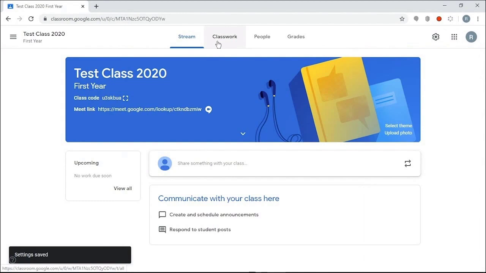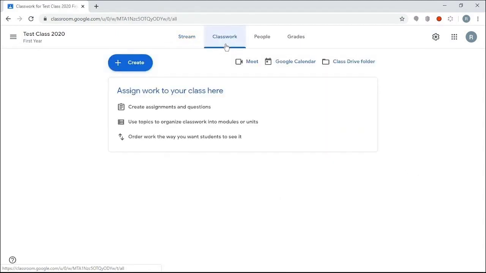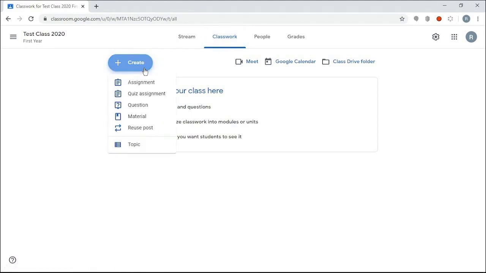Going to some major functionalities of Google Classroom. The next tab that you see is classwork. Right? So this is where all your classroom material, assignments, questions, study resources, this is where all that goes. You see the option of create, and there are options of creating assignment, quiz assignment, questions, material, or you can reuse certain posts, or you can add topics, right? So let's see how you can create an assignment.